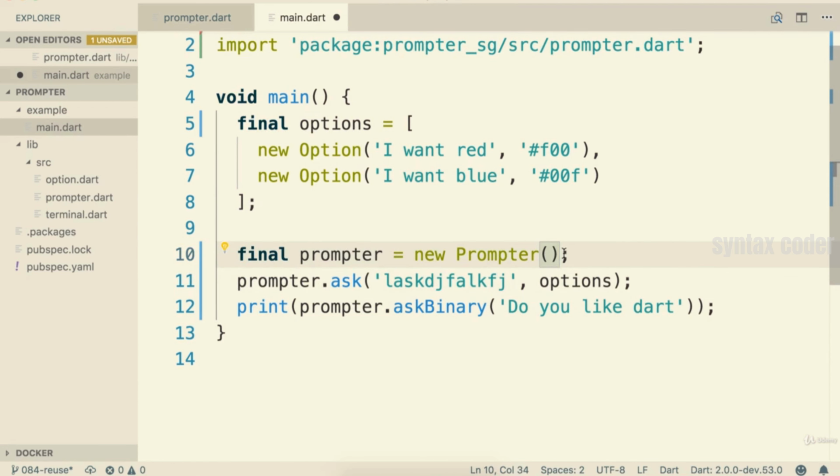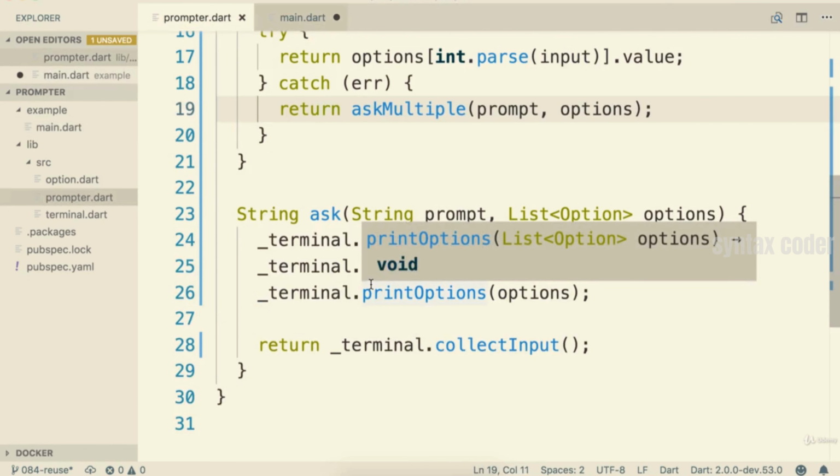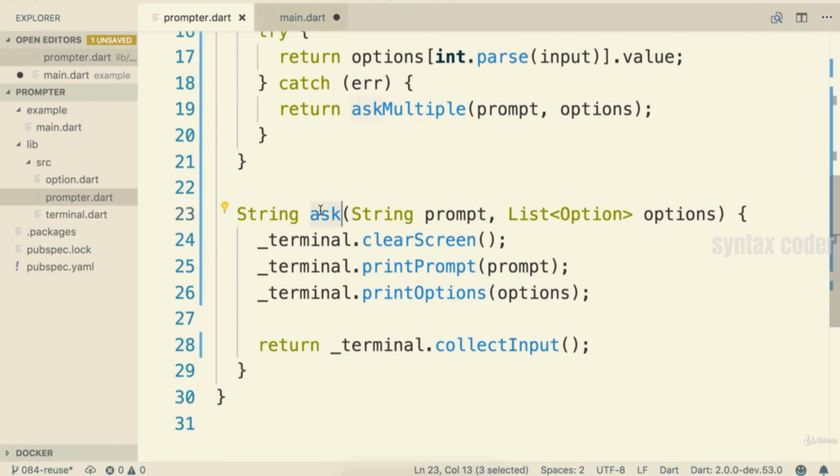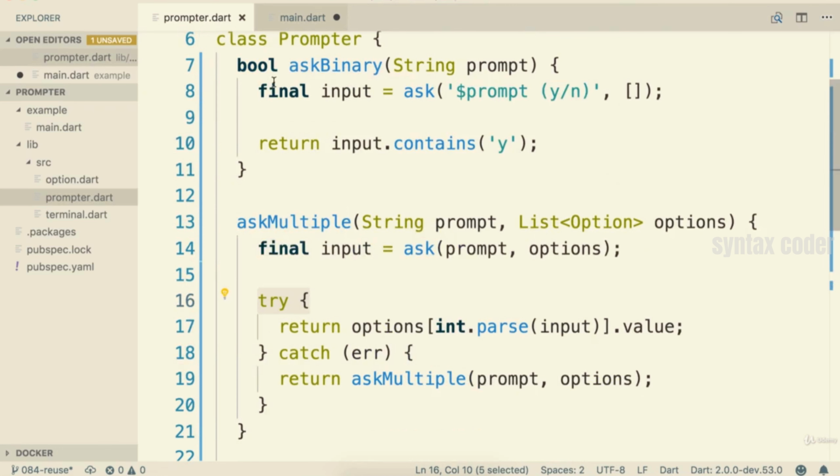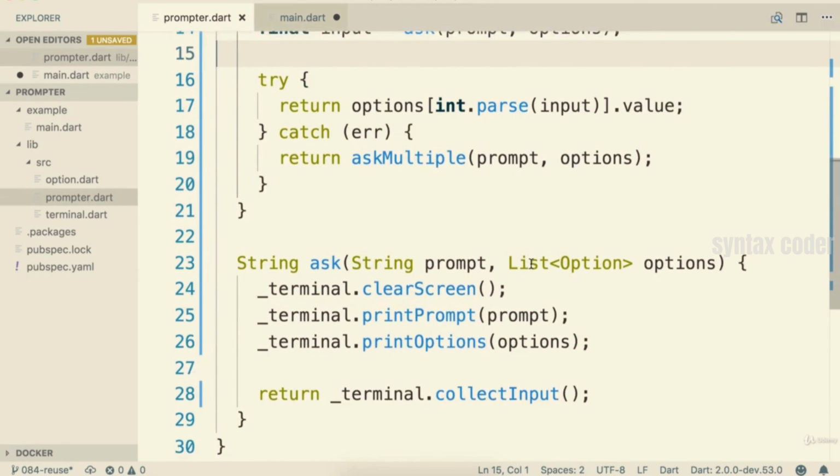Now, there's just one issue with this entire situation as I just laid out. When a user calls ask right here, there's no validation, no error handling, nothing like that is being done whenever this ask function is being called. All ask does is throw some information onto the screen and then return the direct input from the terminal. There's no error handling, like this try catch statement right here, and there's no good support for ask binary, like you see right here.